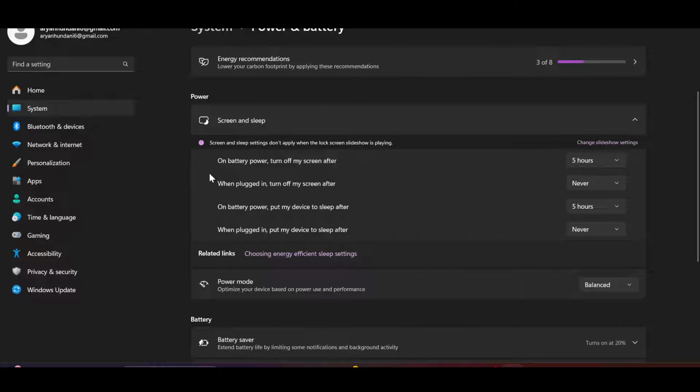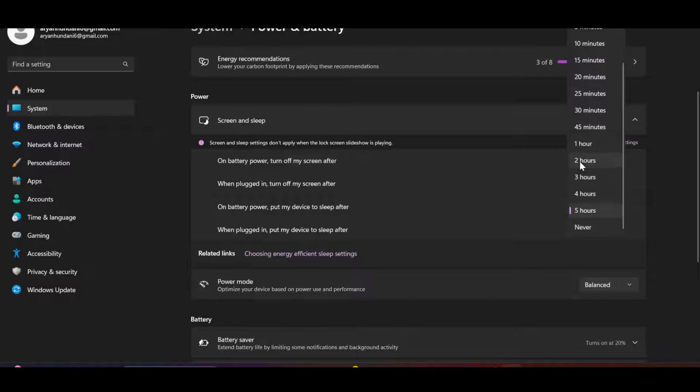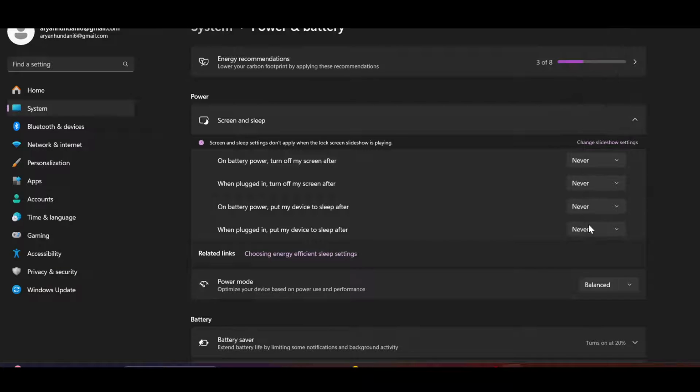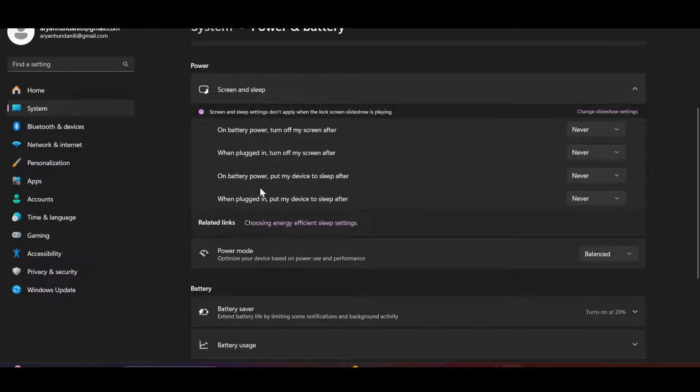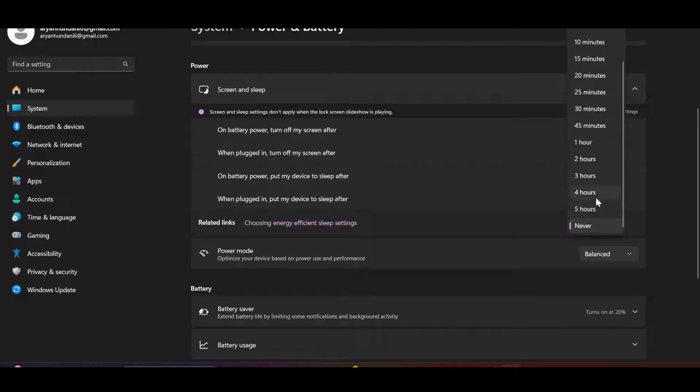So this will tell you on battery power, turn off my screen. After I'll just turn it to never, so it will never turn off my screen when I am on battery power. When I'm on battery power, it won't turn off my screen, and when I'm plugged in, it won't turn my screen off.